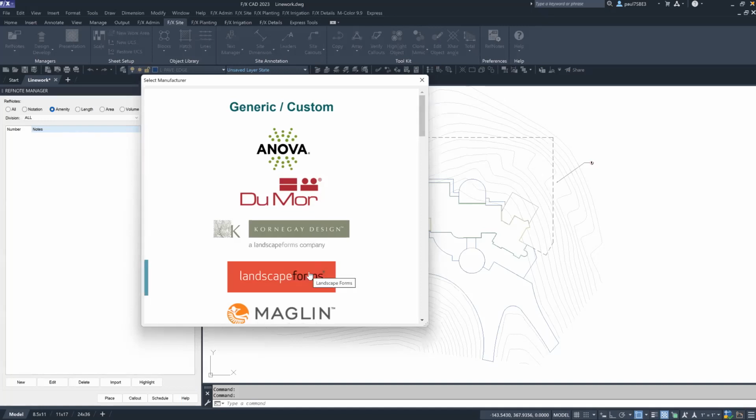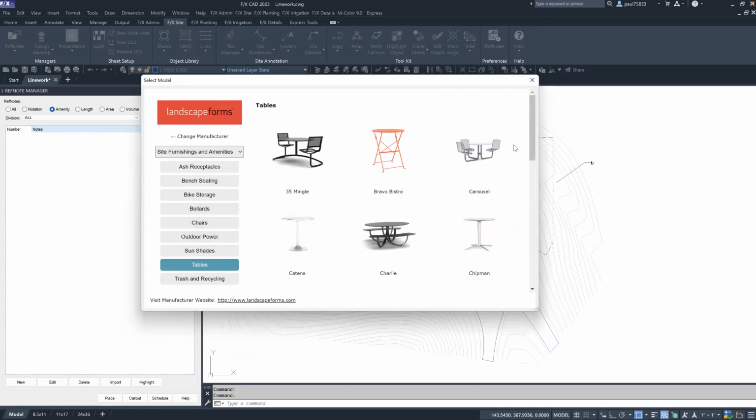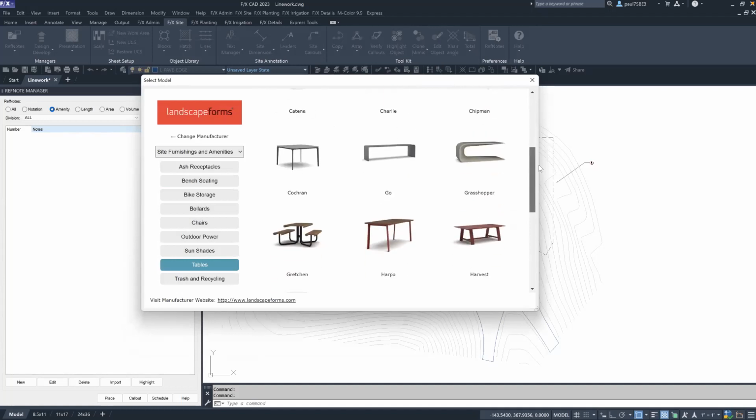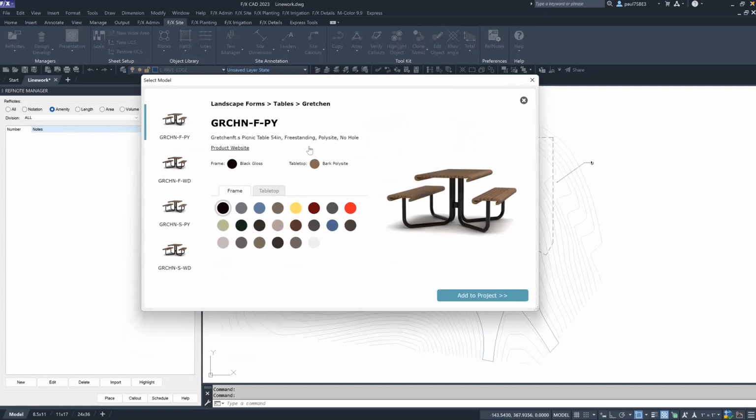So let's say I want to add a table from Landscape Forms. I can click on the name and then browse through their catalog. I'm looking for a table, and I want to use this Gretchen table. So I click on the product, and it brings up this fancy new window here where I can specify the color and material for the table. So this tab here is for the frame, and if I float my mouse over the options, it shows a little preview of each of these items.